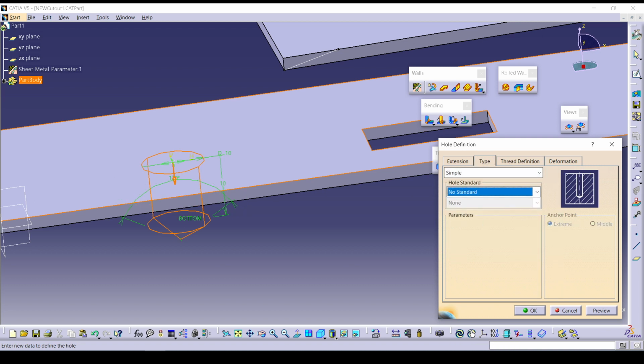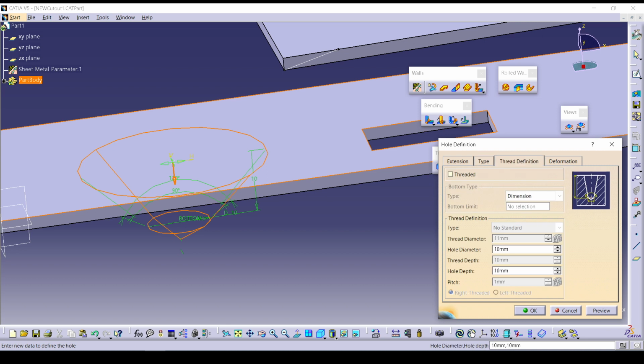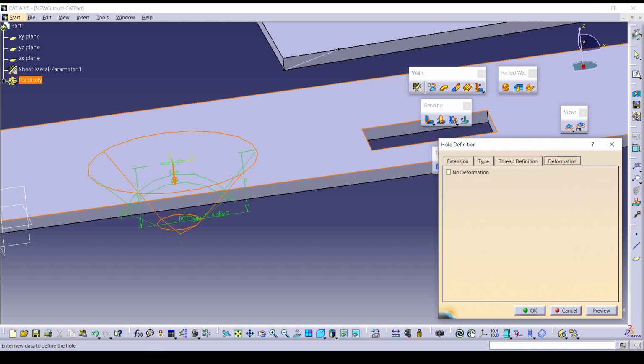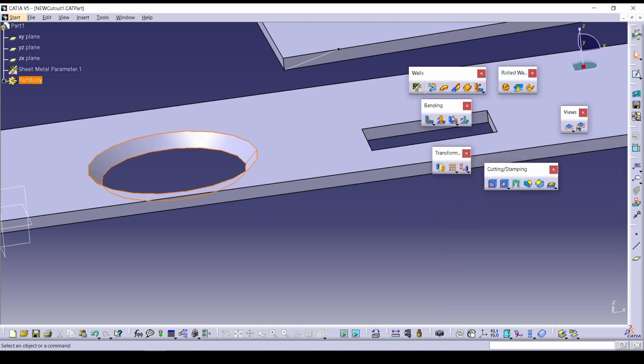Standard is not available. Tapered. Okay, thread. Here you will find the thread diameter and thread pitch, and deformation. No deformation. Deformation you can preview for creating the hole.